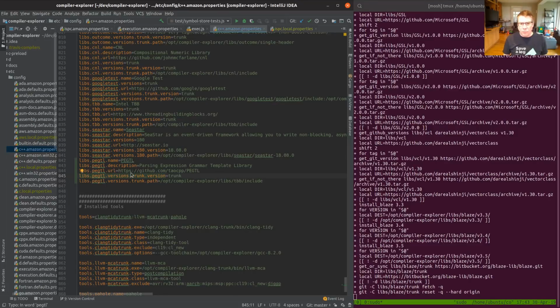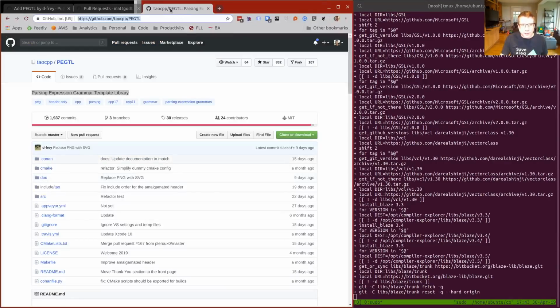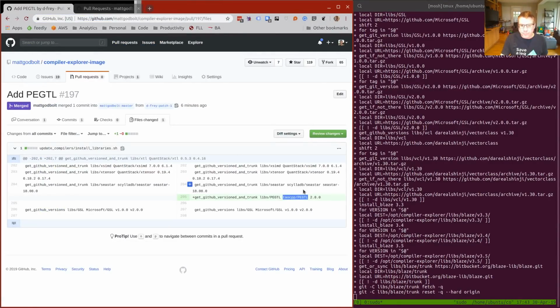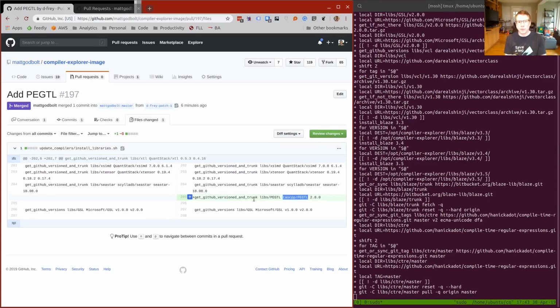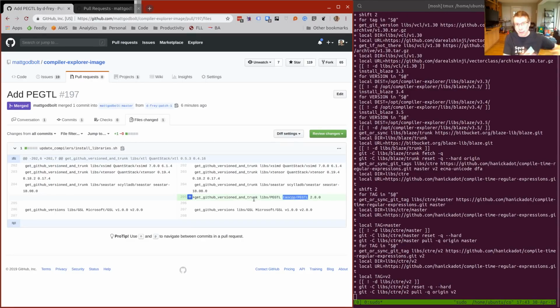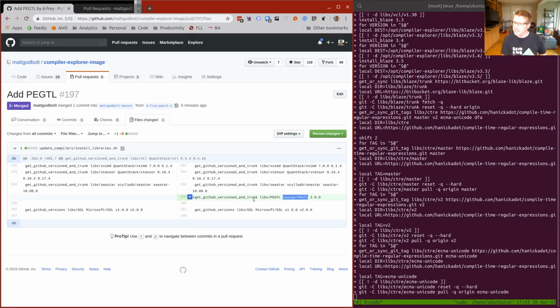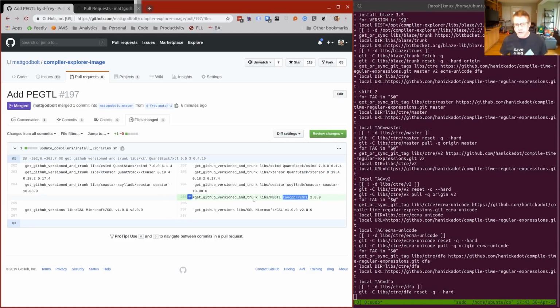And what was the version? Again, back now to the pull request. So it looks like we're getting versioned and trunk. This is a macro within the bash files which gets both the trunk version, and that will get updated daily, and version 2.8.0, which appears to just be 2.8.0.